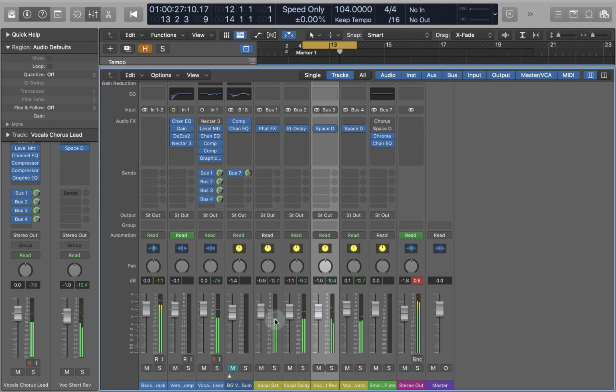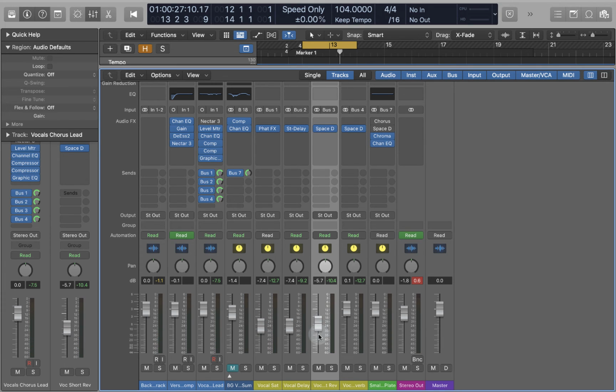And now the vocal's just kind of eating up the entire track. So we probably need to dial these guys back down again to tuck it back into the mix.